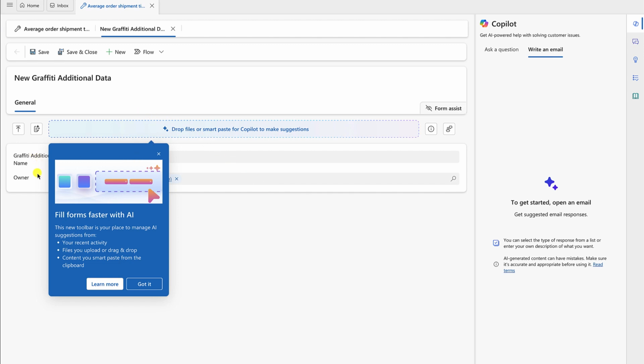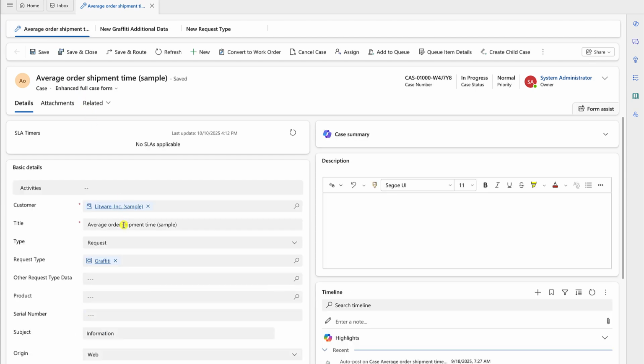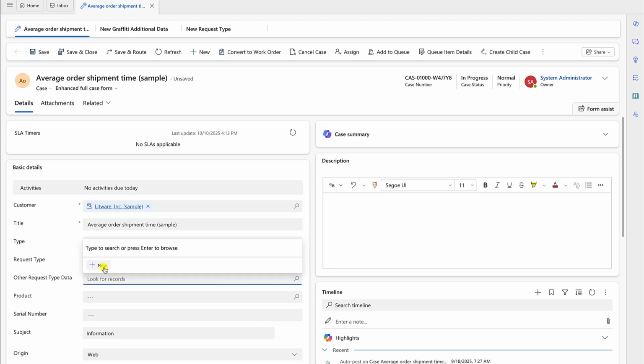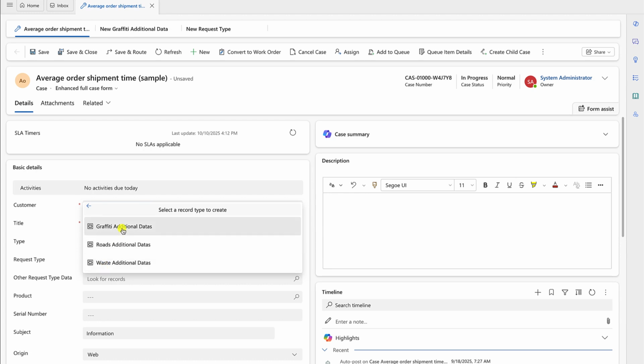Okay, and here we just have a form for additional data for graffiti. Now, for this demo, we didn't add any additional columns, but you would obviously build this out with the additional columns that you want to capture information specific to the graffiti service request. Likewise, you'd probably change it for roads, and you'd probably change it for waste as well. Now, this works fine, but it is manual at the moment. But that is the way to create a polymorphic lookup. So now this other request type data is a polymorphic lookup field, which is pretty awesome.